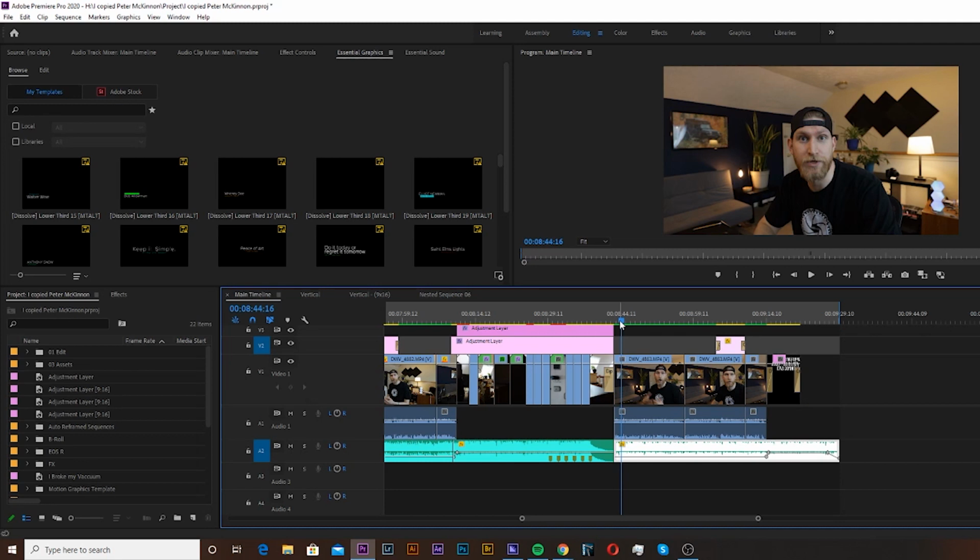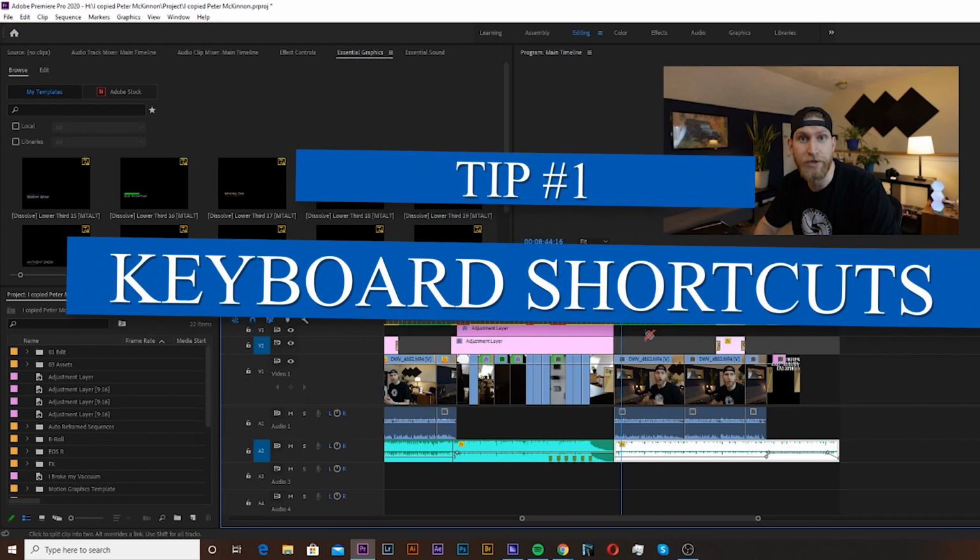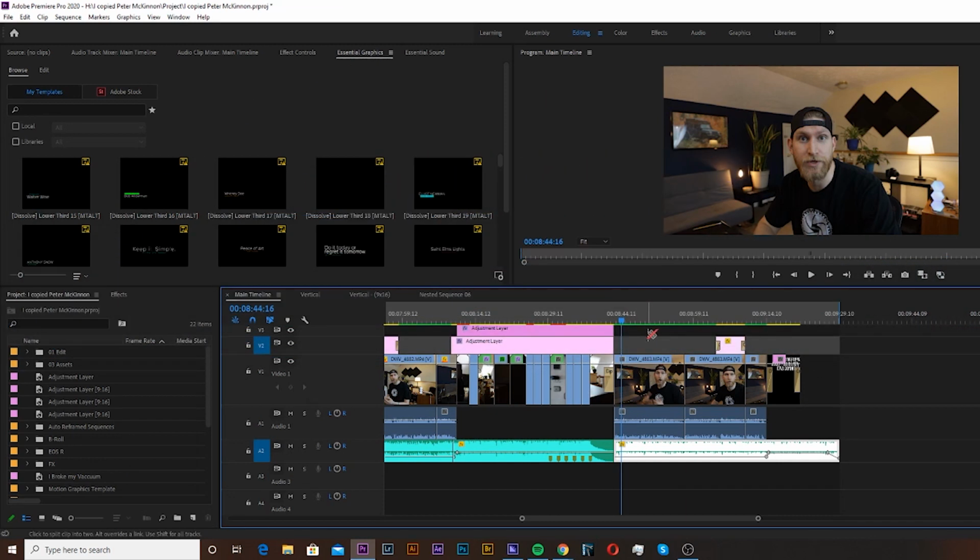So the first thing I want to talk about is your keyboard shortcuts. Now these are things that you're going to have to learn pretty quickly, and they will help you with your workflow drastically. So the standard ones that I use are the V, which is the select tool, C, which is your cut tool, which will bring this up, and then you can cut your sequence.